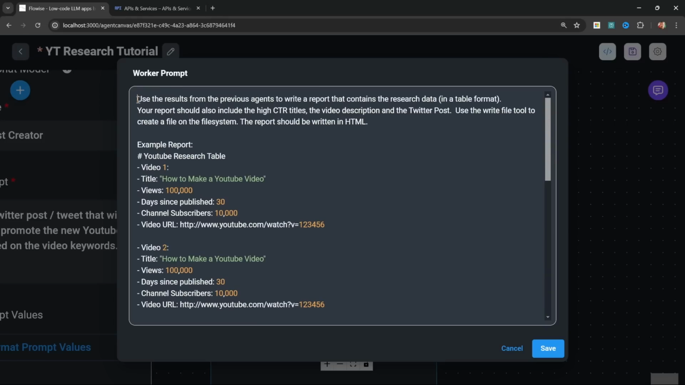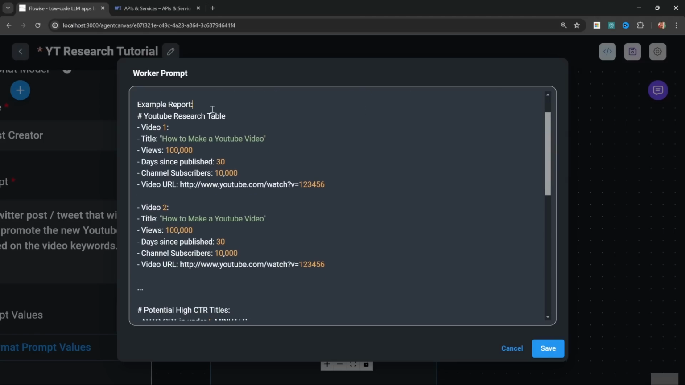So here we are simply telling this agent to take the output from the previous agents and to write a report that contains the research data in a table format. Then the report should also include the titles, the description, and our Twitter post. And we're also telling it to use a write file tool to write the file to the file system. And I also want the report to be written in HTML. Then I'm simply providing an example of the report that I'm expecting.